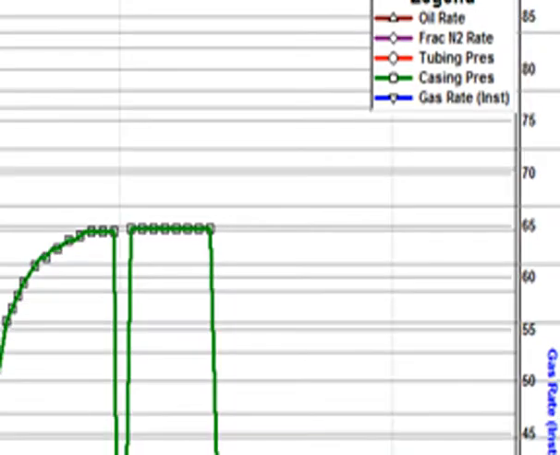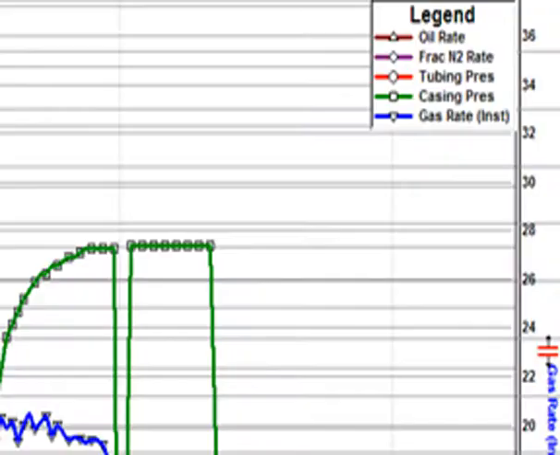We already have our casing pressure highlighted, so we simply click on the tubing pressure, and that axis is now tied together. Then we'll scale down, find our gas rate instantaneous, and click on our frac N2 rate, and now those two axes are tied together. So we click apply, and you can see now how those axes are tied together.